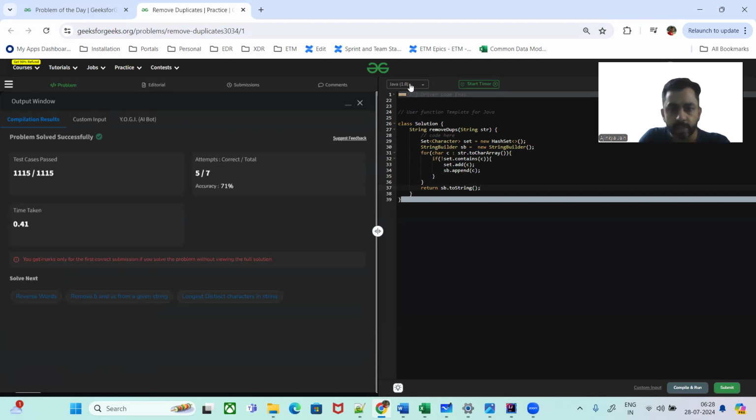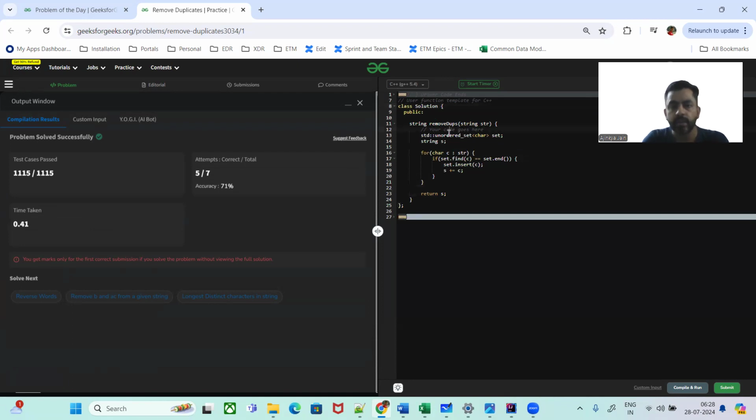Let's quickly see the C++ code as well. So here's the C++ code. Here we have taken an unordered set. And simply what we are doing is we are iterating through the string. We are checking whether, if it is not present, then only first add the character into the set and then add it into the resultant string, which is S. And simply return S. So this is the solution.